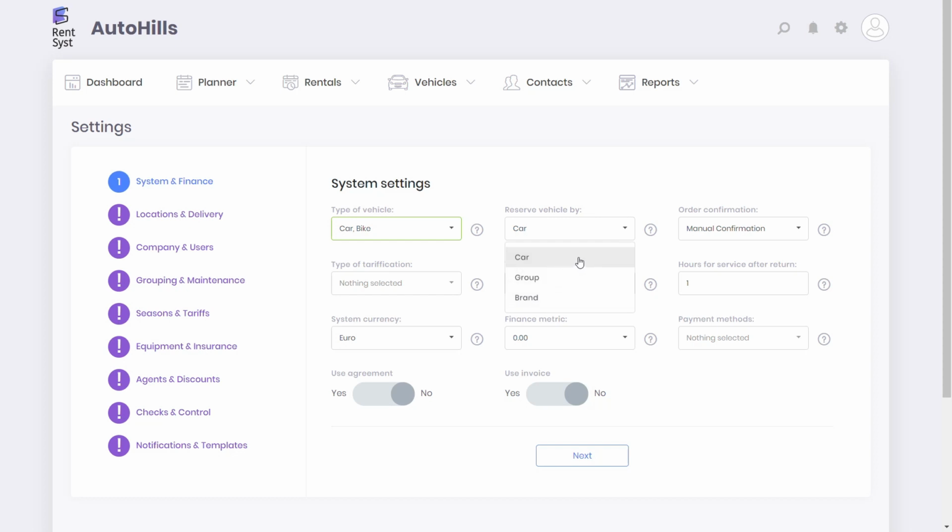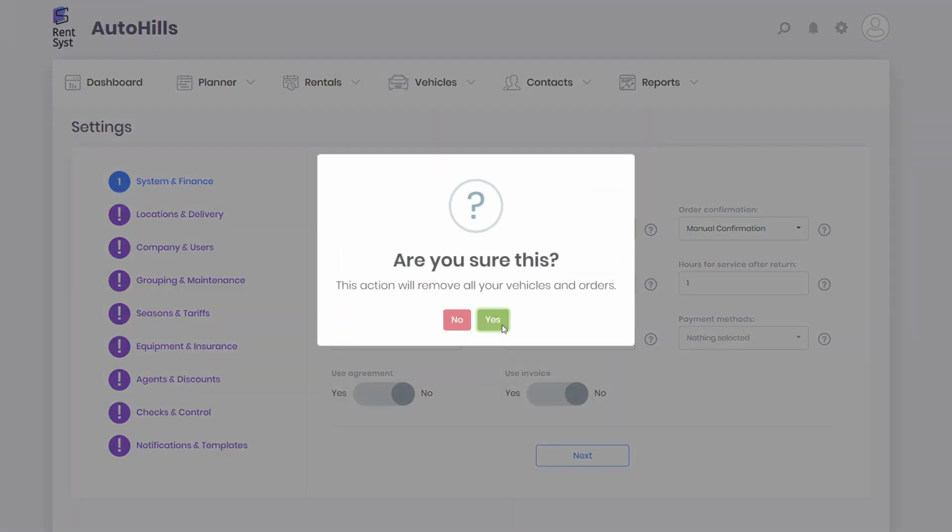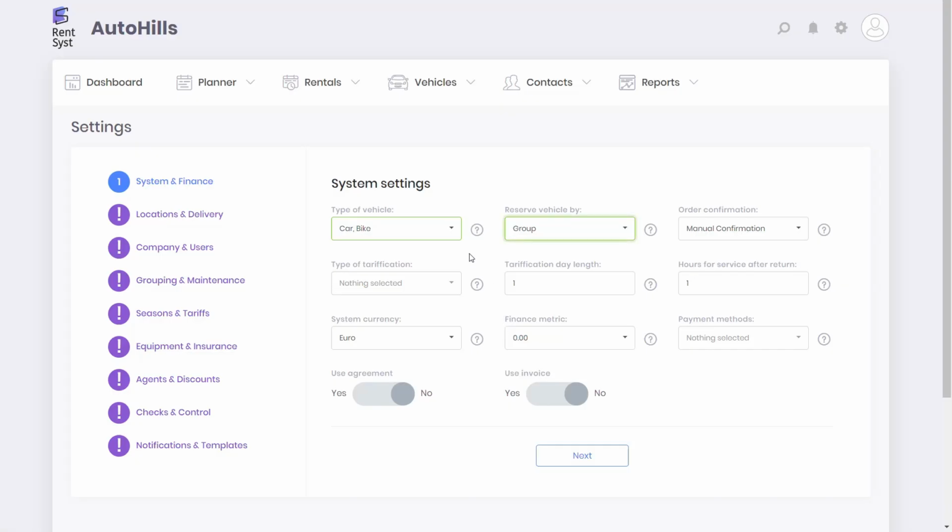It can be grouping by car. Specific vehicles with detailed characteristics and photographs will be displayed. If you choose grouping by group of cars, groups to which cars are added will be displayed. When this parameter is activated, the rental price for the group is indicated, and all the cars that are in the group will be at the same price. See how to create these groups later in this video.